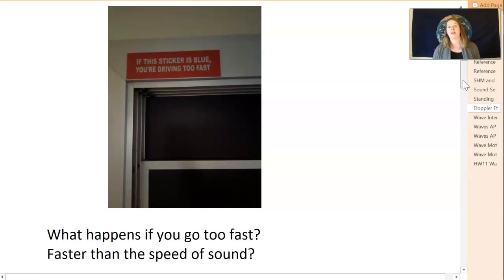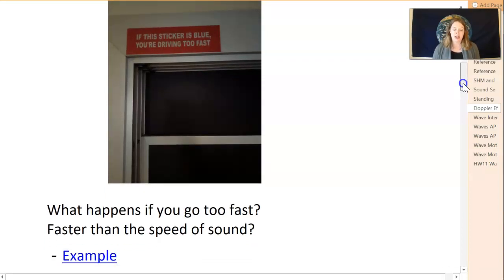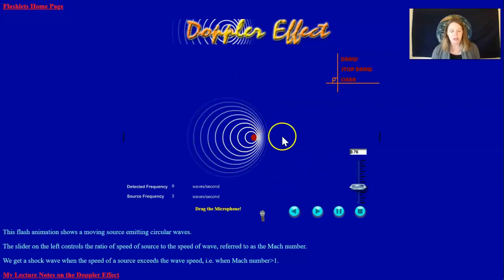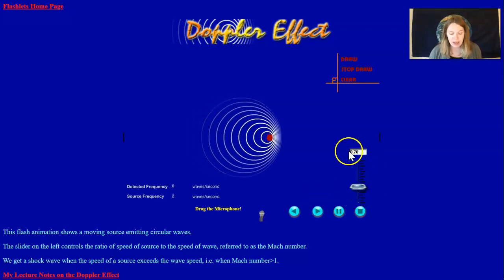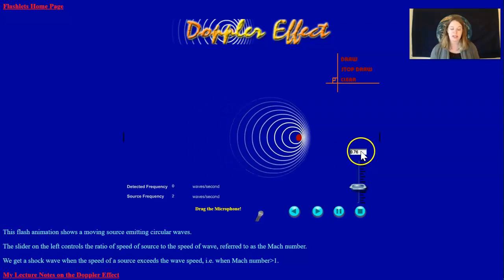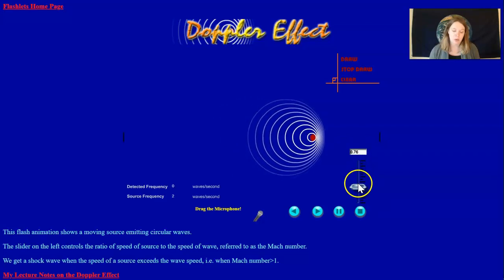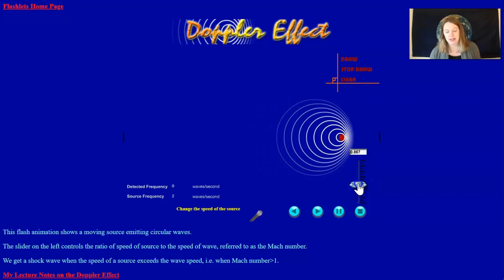For example, if we think about sound, what happens if you go faster than the speed of sound? Looking back at our cool simulation here, which I've put in the description, if I play the simulation and put it at a speed that's faster than the speed of sound, which is signified as Mach 1 in this simulation, we can see something interesting happens.